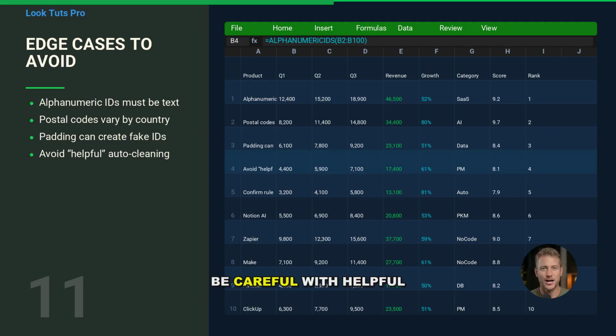Finally, be careful with helpful cleaning that removes leading zeros as if they were typos. If the business meaning depends on the exact string, the leading zero is part of the identity. If you want one practical takeaway, it's this: decide the rule with the data owner, then enforce it consistently. If you do that, the tools stop fighting you.